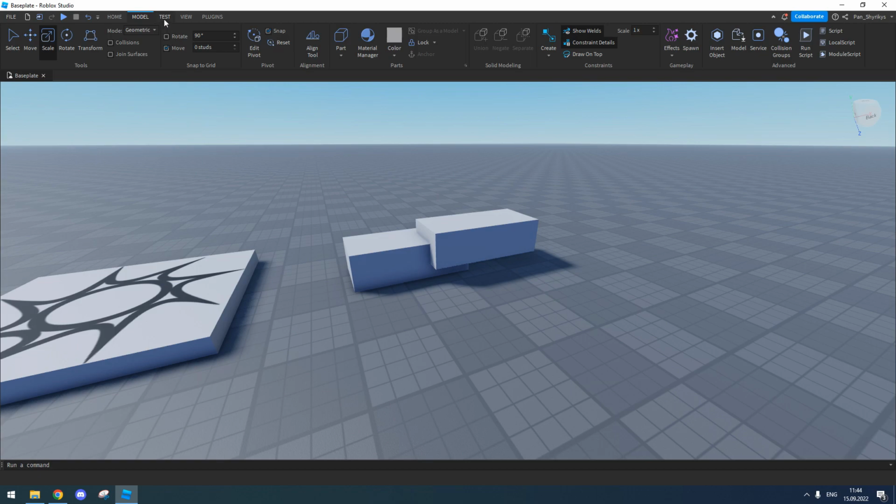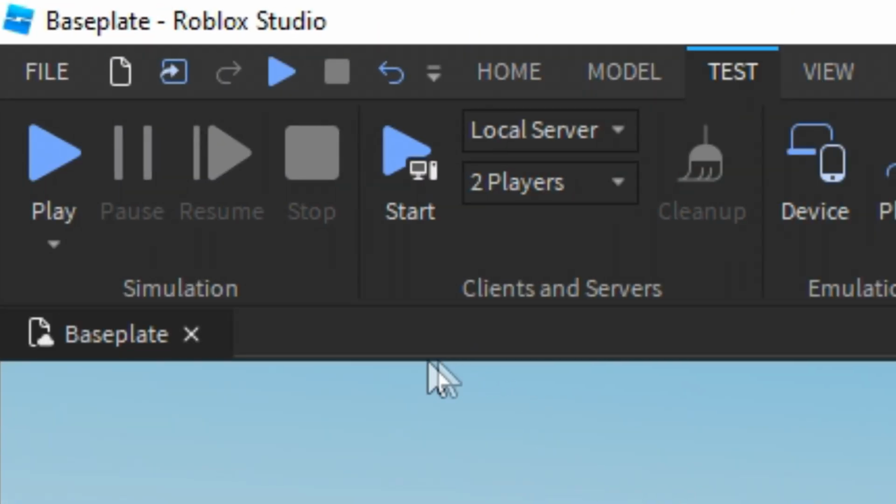The Test tab was waiting for its debut. It's pretty small compared to the previous ones. If you click the arrow under the play button, it will show all the possible options.